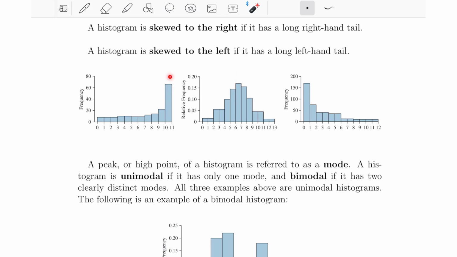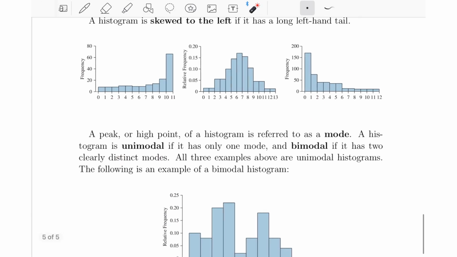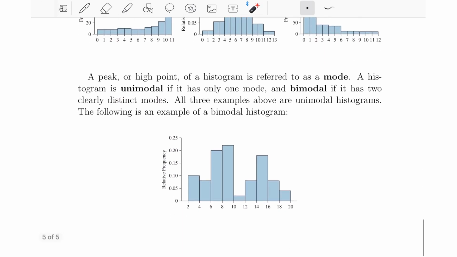Same here, peak or high point. So this is the mode. This histogram has one mode, so it's unimodal. Same with this one. Same with the one we drew. So here's an example of one that is bimodal. This has two clearly distinct modes here and here, two peaks or high points, right? So this is an example of a histogram that we would call bimodal.